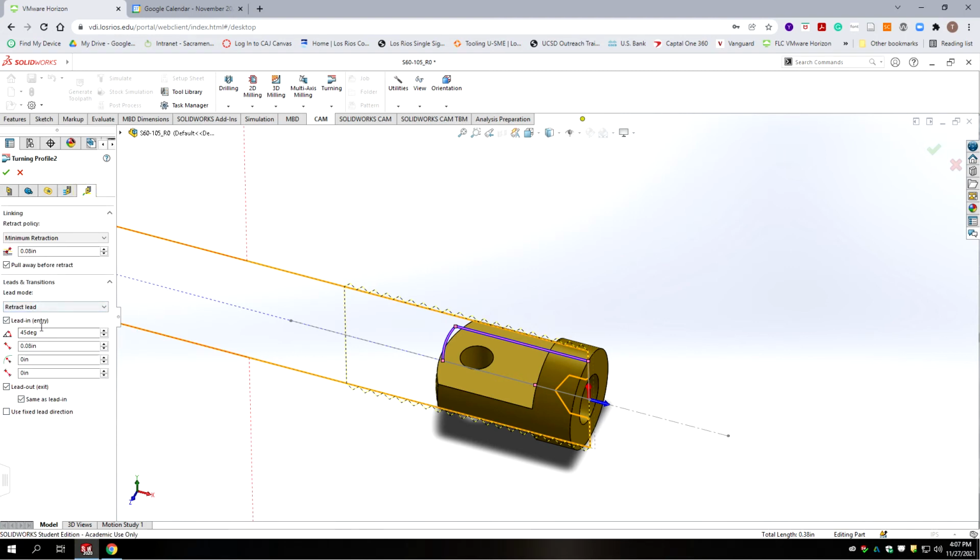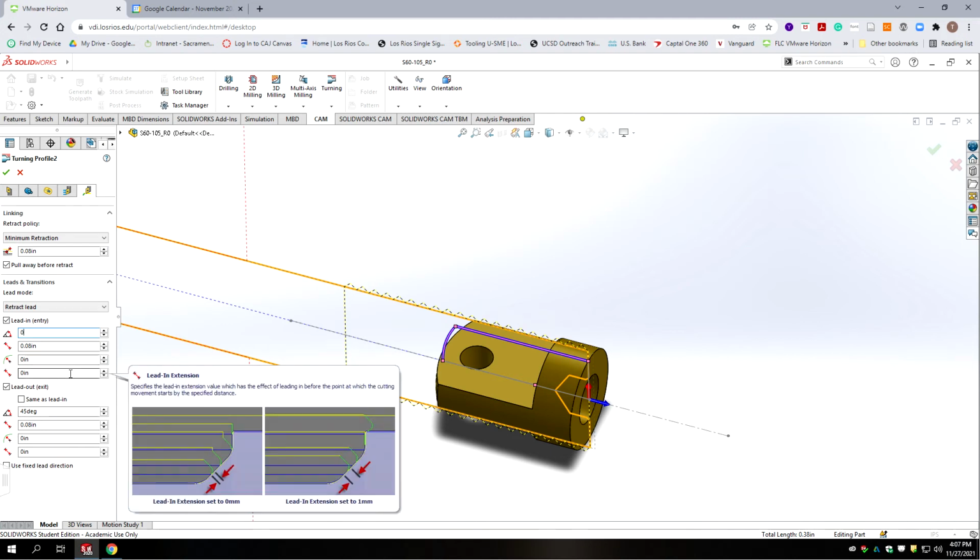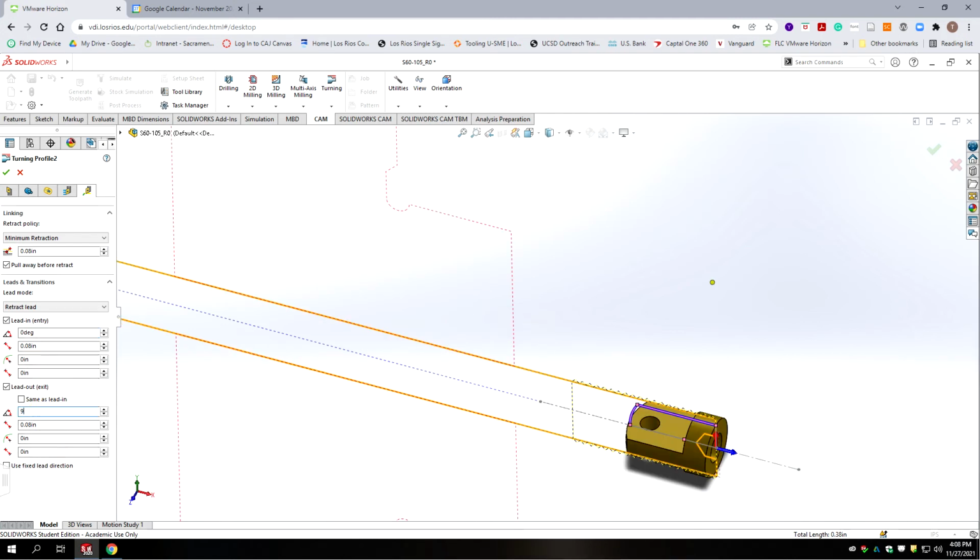Now on this, our lead ends, we want to lead in straight here and lead out straight, and that way we get a nice profile there. So we want to lead out at a 45. Okay, so we don't want to have the lead in be the same as the lead out, but we do want to set this at 0 for our lead in. Our lead out at 90.